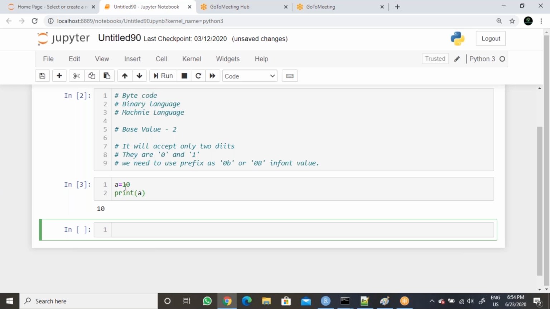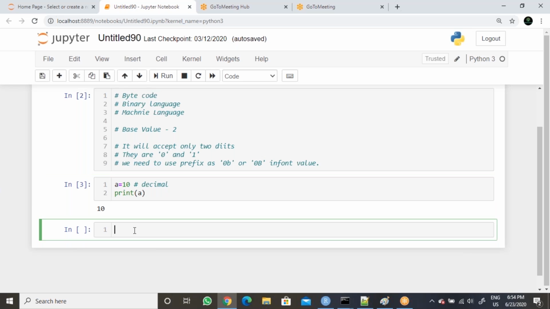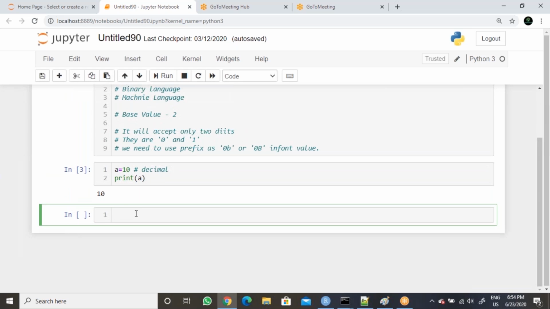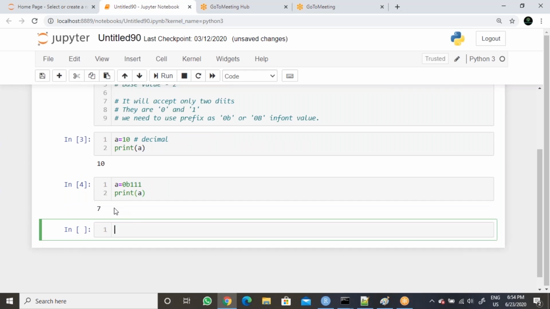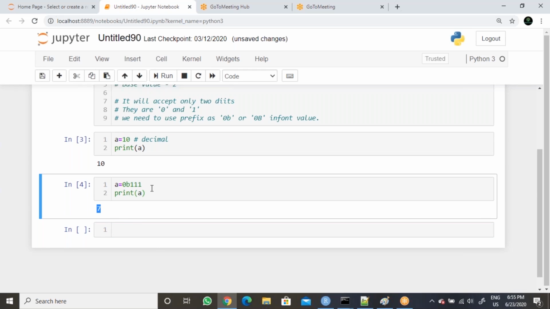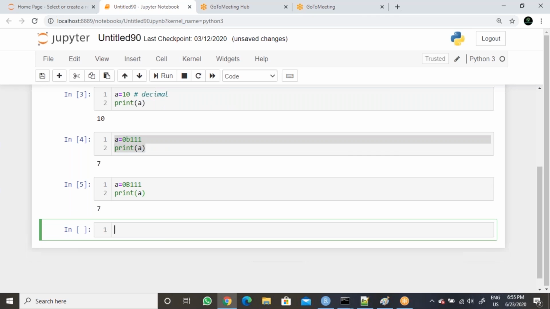So when there is no prefix, it is considered decimal form. If you find 0b or 0 capital B anywhere, that will be binary form. Then you can say a equal to 0b111. I'm just taking all ones. Now print of a. It converts, and the value we get is an integer, representing 7 here. Even if you take 0 capital B, it will give the same result.